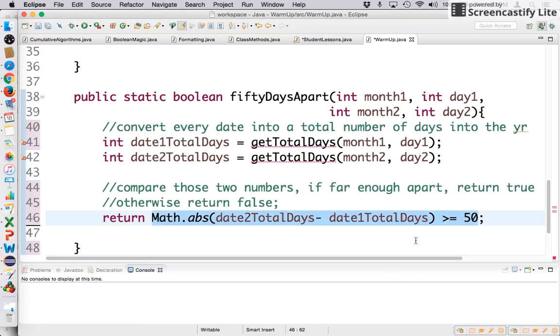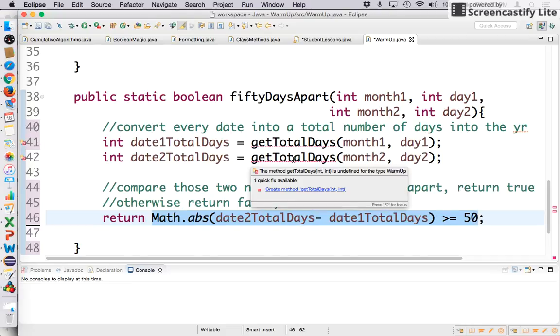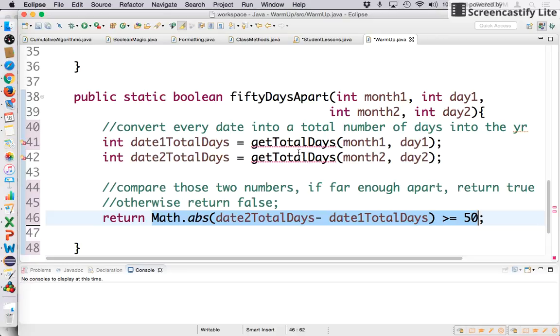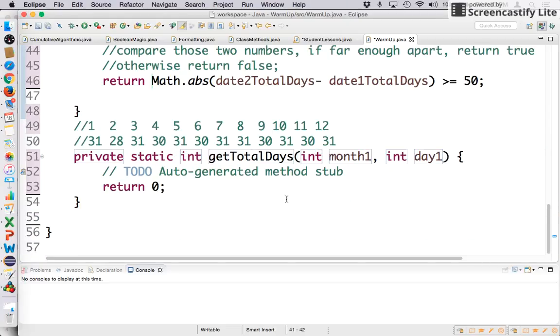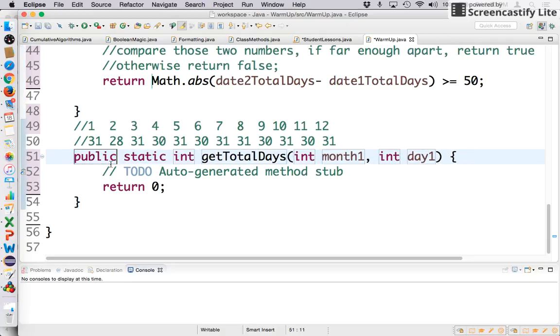So this is the big picture idea. Now we just need to write this sub function. And you can tell it's a good idea to write this as a sub function. Otherwise, we'd have to write the same loop twice, right? That's kind of wasting space, and it's not good practice. So let's use this shortcut. It's going to create the stub for me, and there it is. It doesn't matter. This could be public or private for now. We'll get into that topic later in the year.